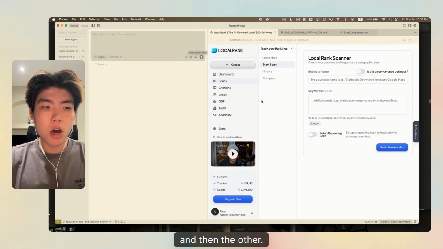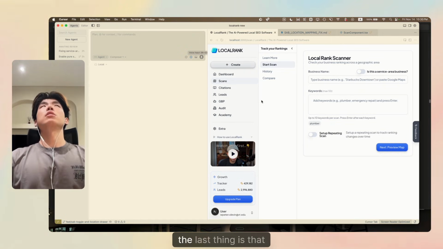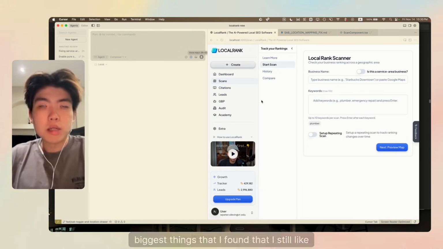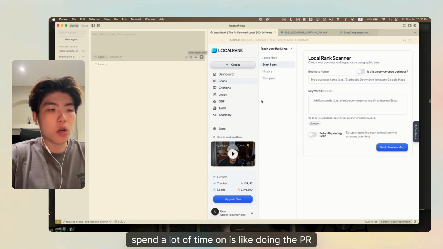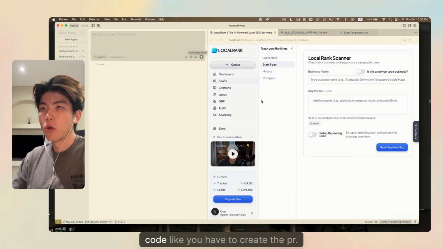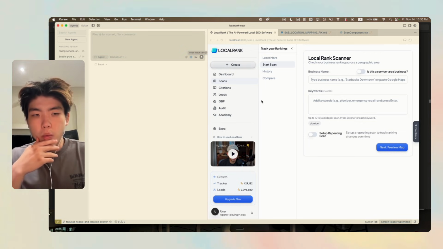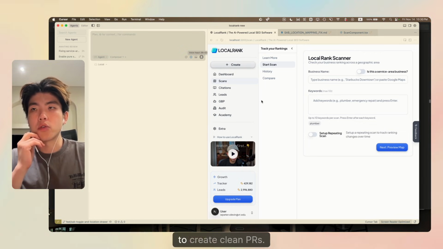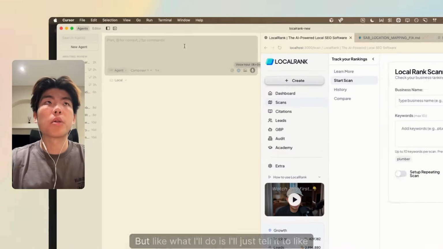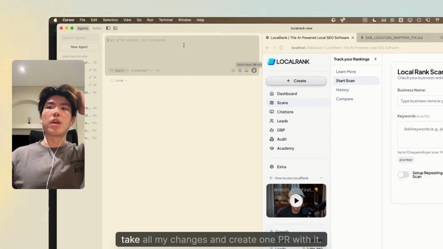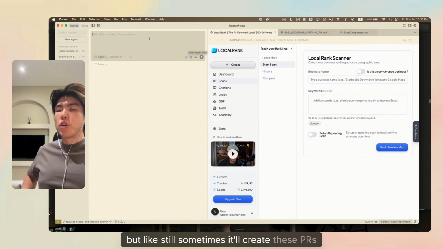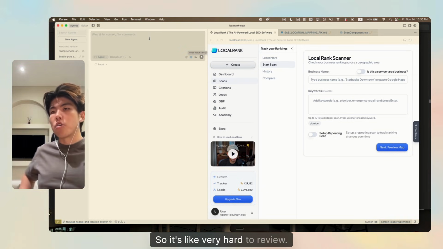And then the last thing is that one of the biggest things that I still spend a lot of time on is doing the PR management. What I mean by this is after you finish the code, you have to create the PR. What I found is that it's still very annoying to create clean PRs. I'm not sure if I'm doing it wrong or not, but what I'll do is I'll just tell it to take all my changes and create one PR with it. But still sometimes it'll create these PRs with 10 changes, so it's very hard to review.